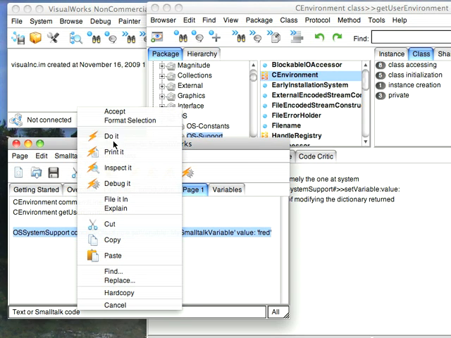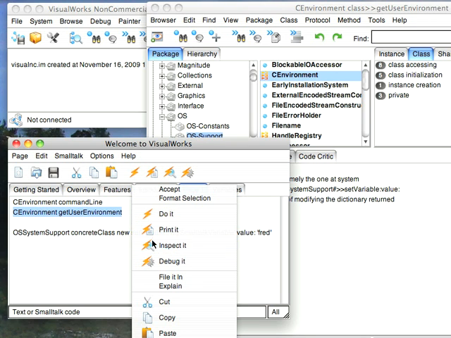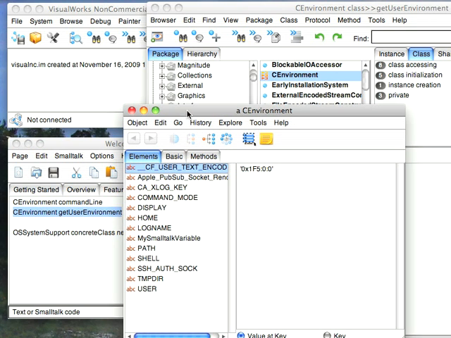Let's do a do it on this. And then having done that, we'll go ahead and get the user environment again. And you'll see that now I've got this new variable in here with this value. Not a terribly useful value, not a terribly useful variable, but you can see that it's easy enough to do. So if for any reason you have an application that needs to set up environment variables, this is how you do it. You can just set them up and then they're sitting there until your application completes running, at which point, since they're part of the user environment, not the system environment, they'll go away.